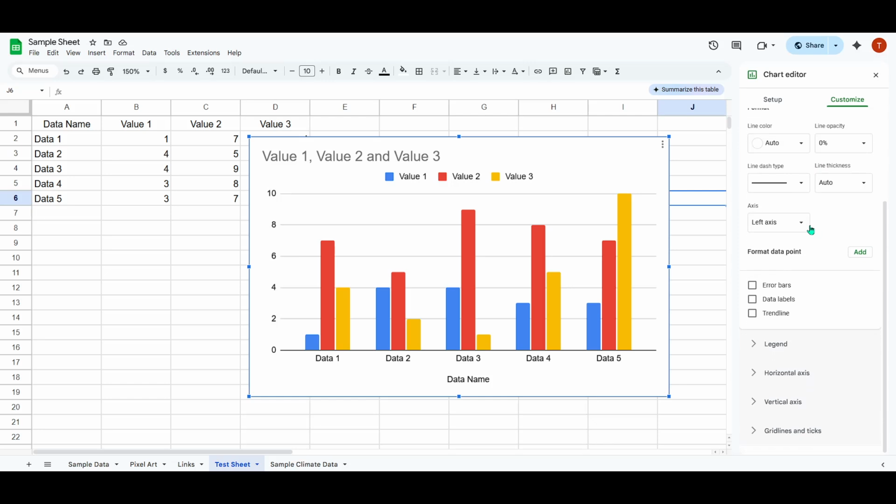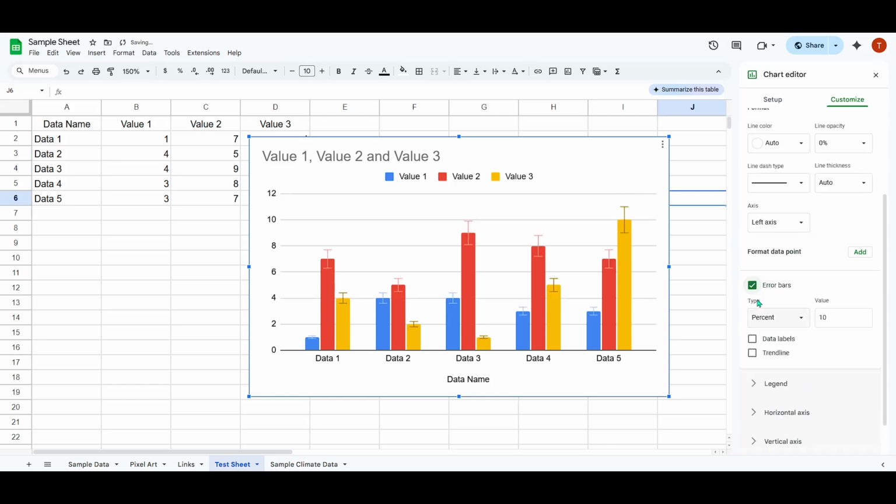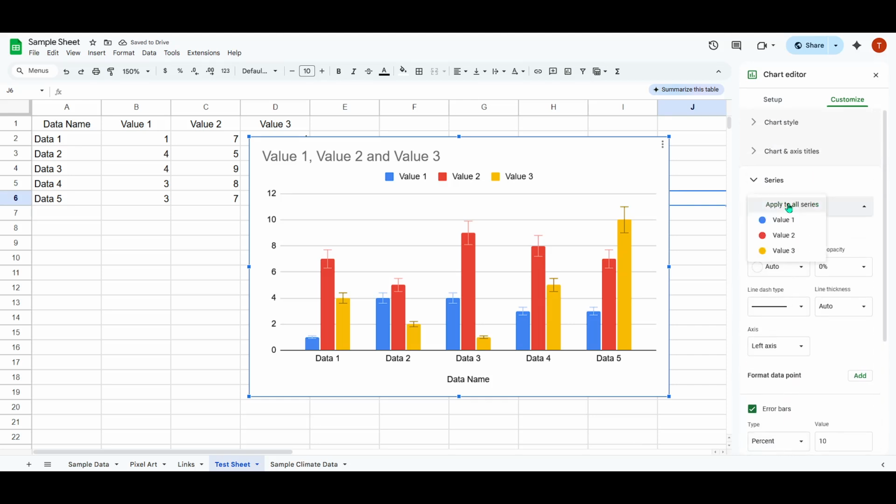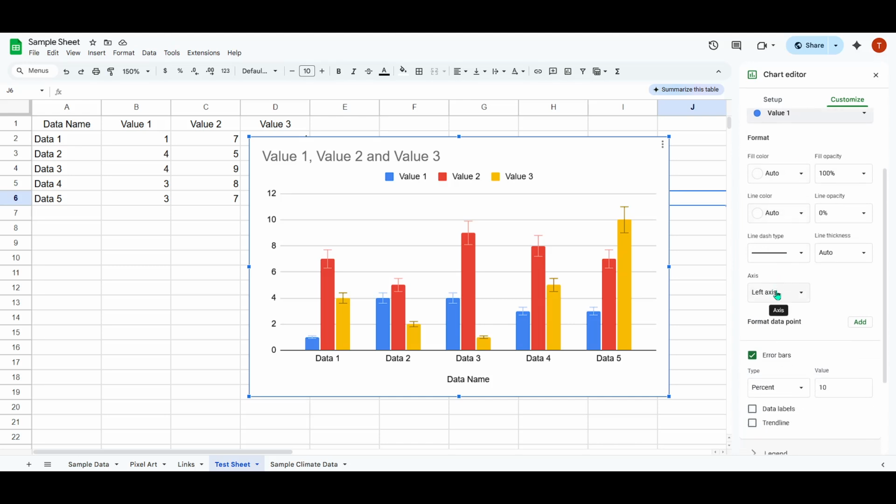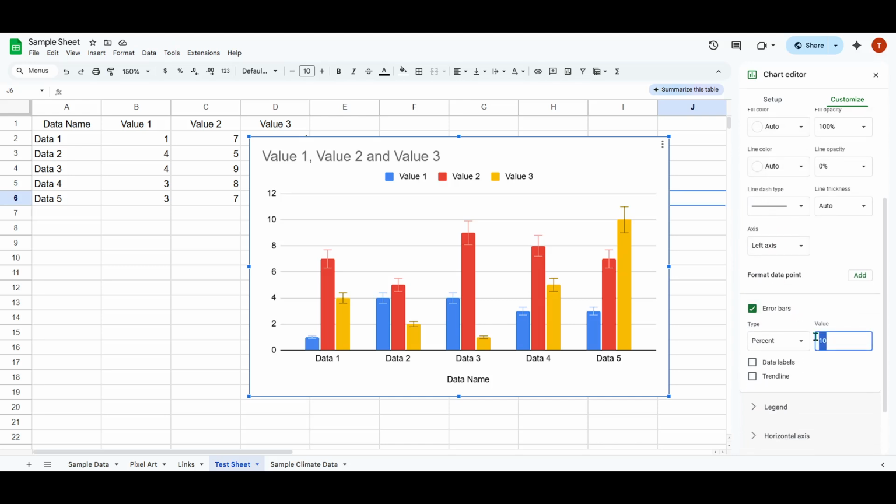As you scroll down within the series options, keep an eye out for the checkbox marked Error Bars. It might not pop out immediately, so take your time scrolling to spot this feature. Once you've found it, simply click on the checkbox to enable the error bars for your selected column graph. Once you've ticked the error bars option, you'll see additional settings appear under it.